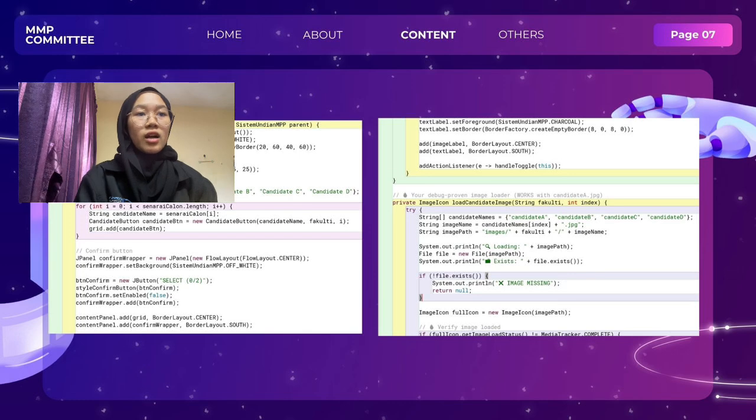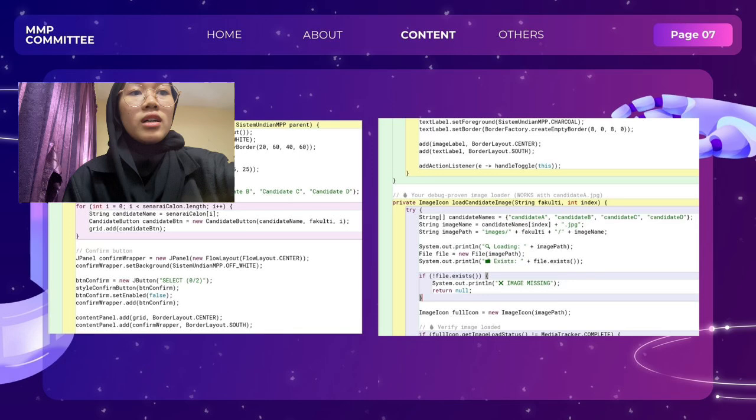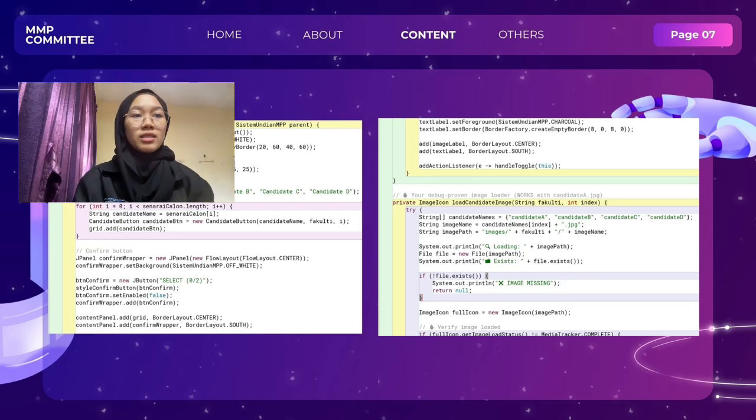Selected candidates are stored in an ArrayList of String called terpilih. The system calls the size of this list to ensure that no more than 2 candidates can be selected. If the selection count exceeds 2, the system automatically cancels the action by deselecting the button. This logic enforces the election rule at code level, not just UI level.